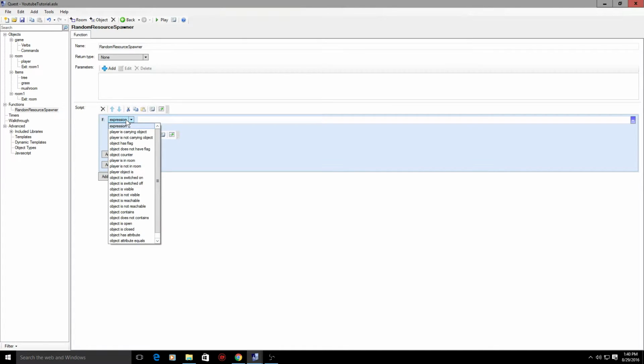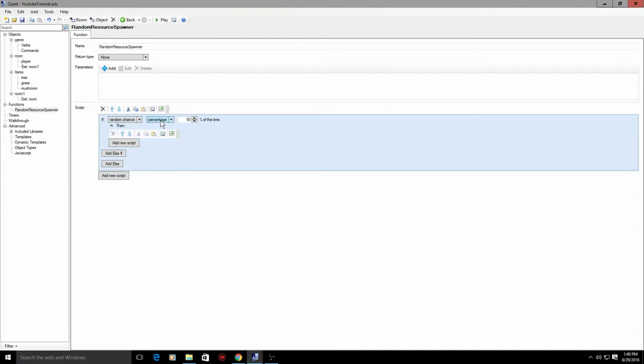So if we're going to drop our expression, you see how we got all these different options: players carrying object, players not carrying object, things like that. We're going to scroll all the way down to random chance. By random chance, let's turn this one up to 75.